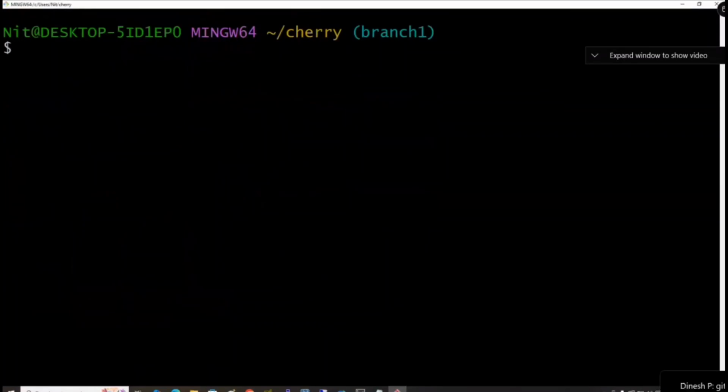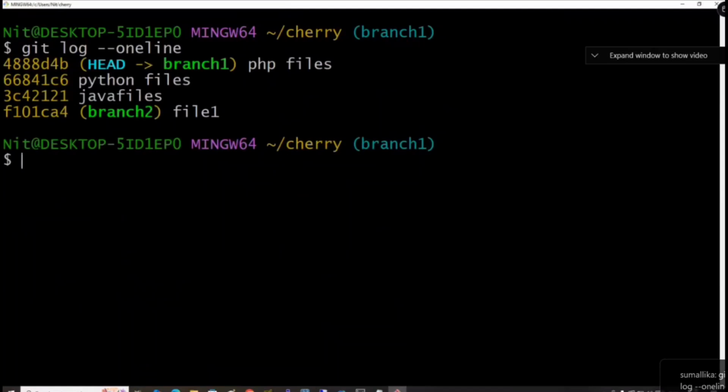Now, what is the command to see the commit logs? Git log. If I say git log, it will show this much. Git log --oneline. Now see here clearly. How many commits are there in total? Four commits. The fourth commit is in branch 2, which I showed you for fun. I created it with git checkout -b.